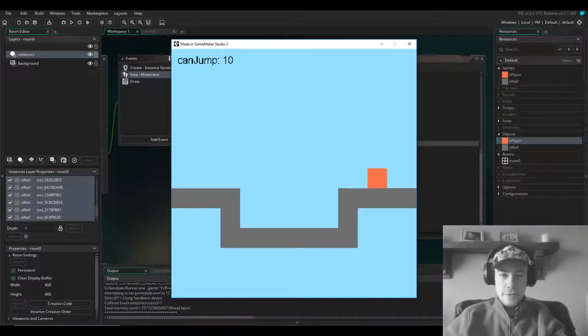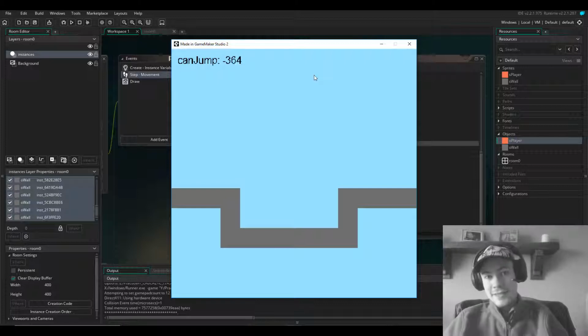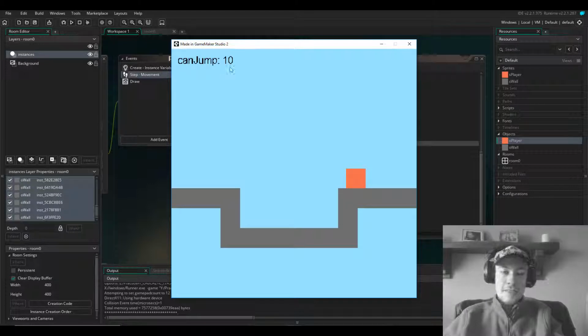Right, so you'll see at the top here, I've just drawn the value of CanJump so we can keep track of it. Whenever I've jumped now, I've gone quite high. The reason for that is because when I've jumped, CanJump is decreasing by 1 each frame, which means for 10 frames, it's applying that jump height over and over again.